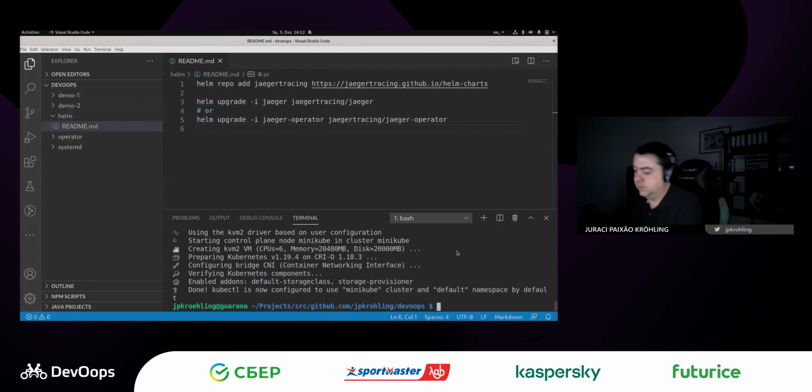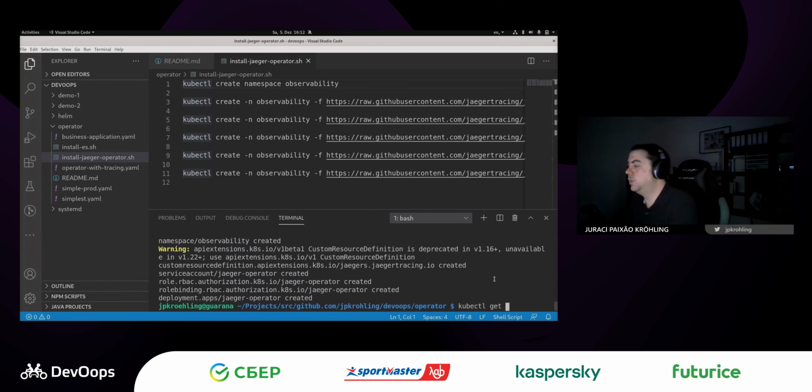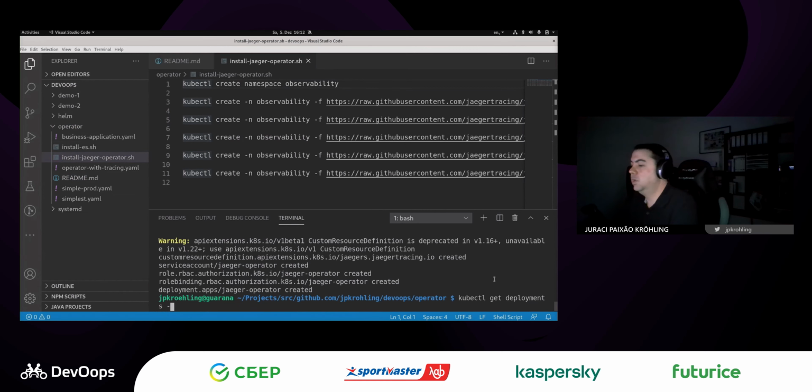And while it runs, I'm going to show you what it actually does. So the first step is we create a namespace. Let me do a kubectl get deployments for namespace observability watch. Right, so we are going to see when the operator gets started.